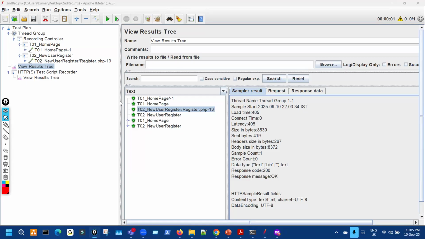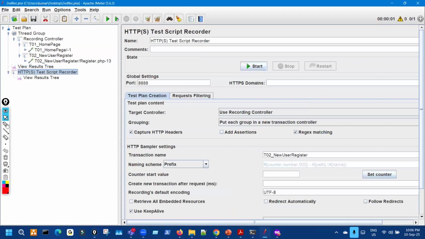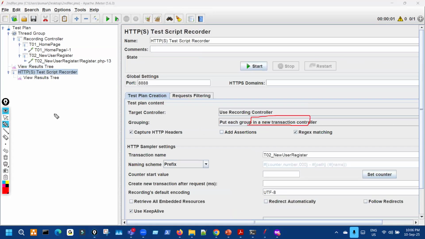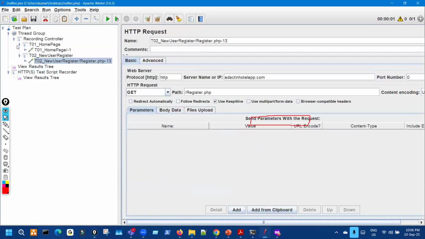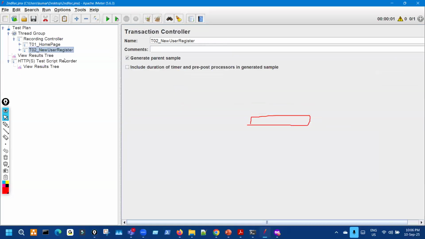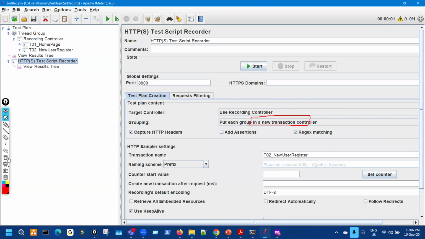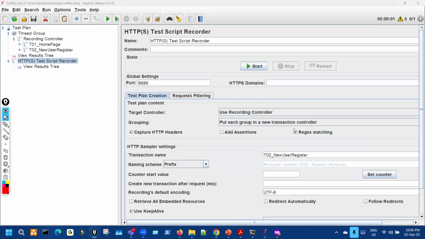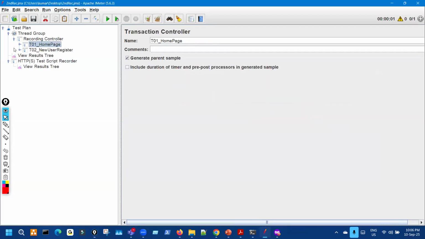There was a question: why do we put each group in a new transaction controller? Because every transaction has its own request. So that's why each transaction is treated as a group. Every transaction and its request should be kept in a separate, new transaction. So home page and its request should be kept in the home page transaction, and then the new user transaction and its request should be kept inside this transaction. Correct.